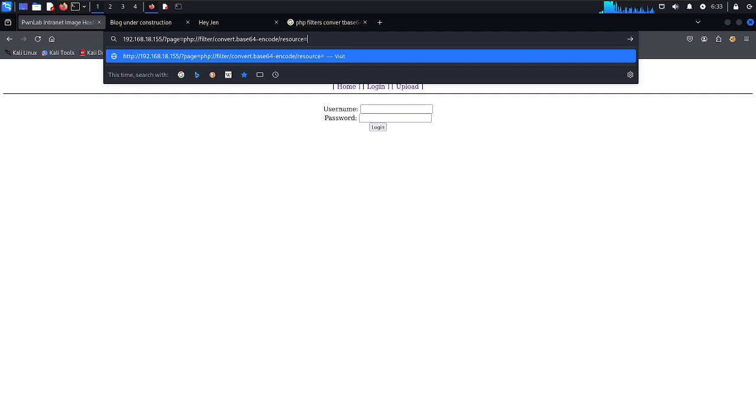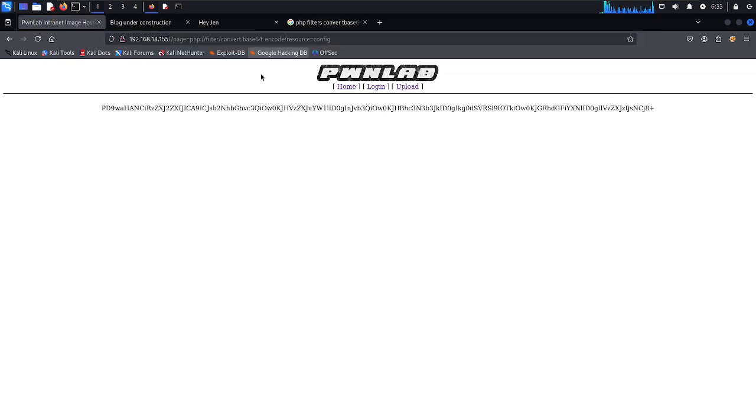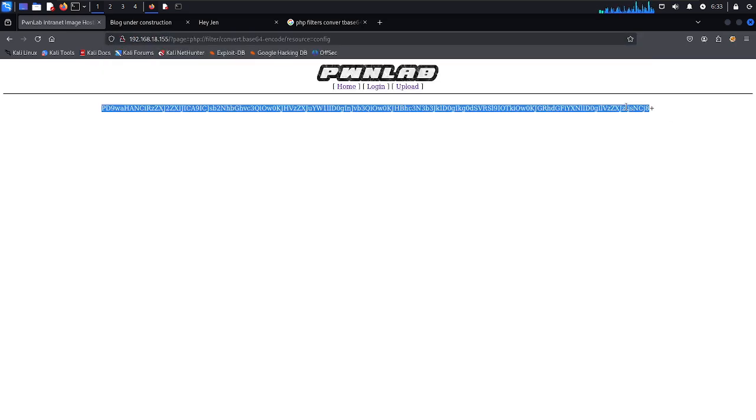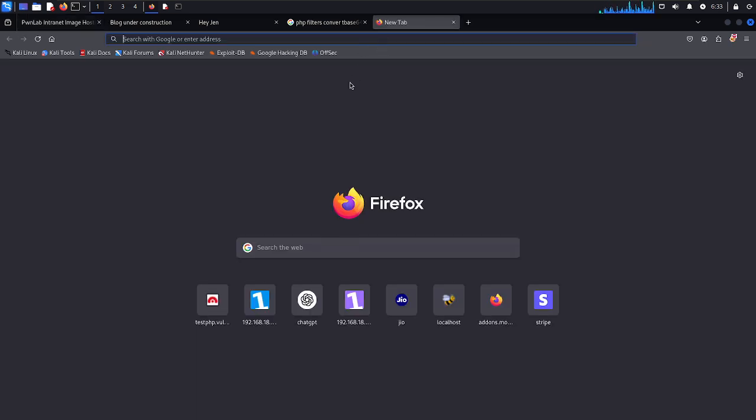We just put here resource equal to the config file. You can look here, I have the entire config file, where you just need to note this down. This you can get directly in the public domain, so you just need to search for it. So just copy this one. Let's come back here.